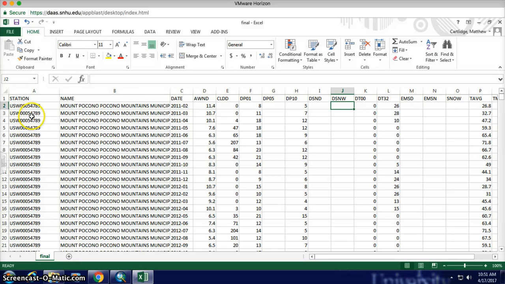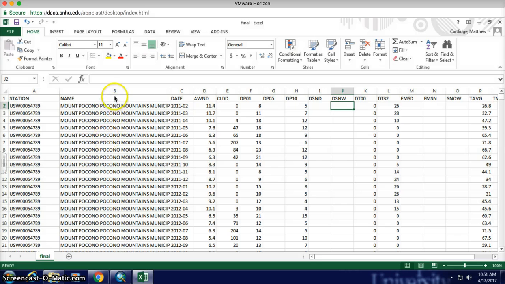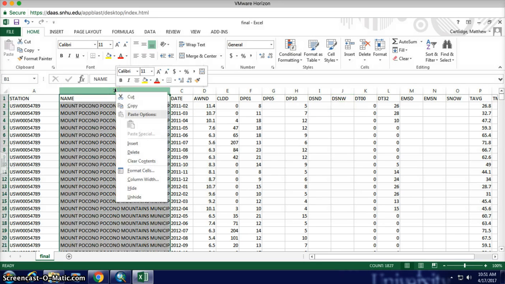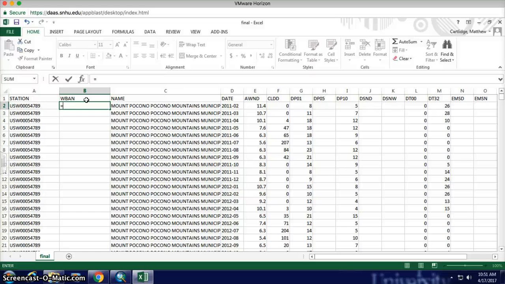You'll see that there is some extra information appended into the beginning of the field. So we have USW 000547889. What I'd like for you to do is to insert an additional field. So we'll right click, we'll hit insert, and we're just going to call this W-band. We're going to enter a formula so that we take only the last 5 digits of this text field in column A. So we'll hit equals right.